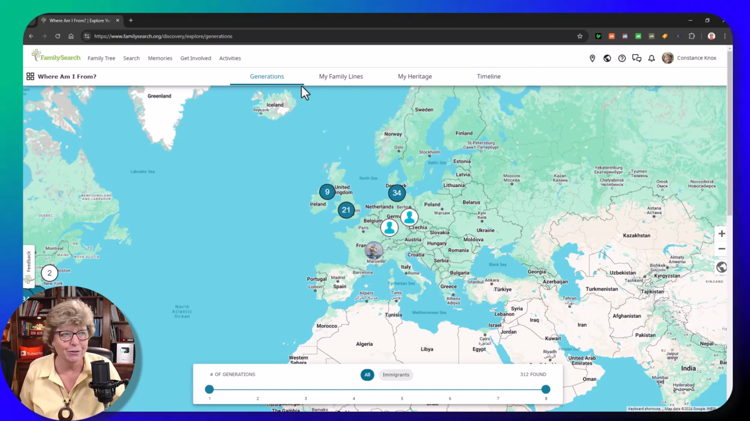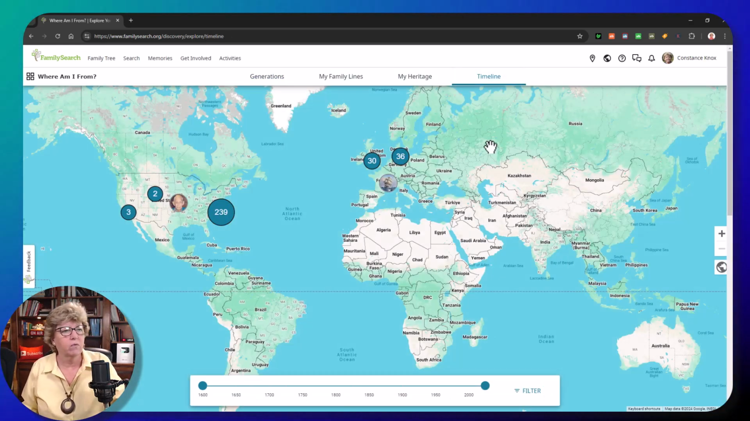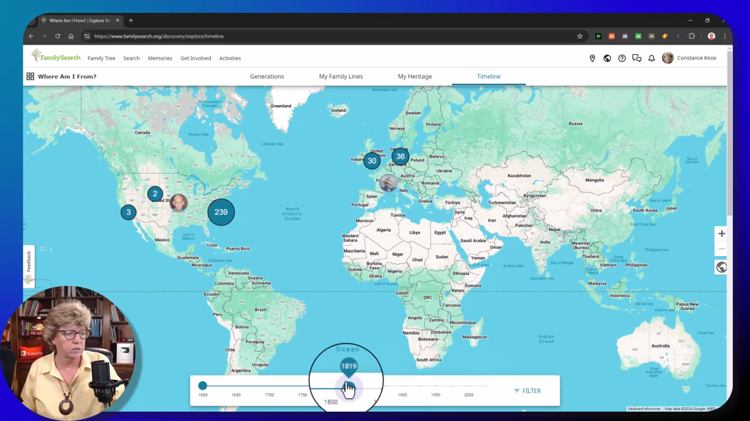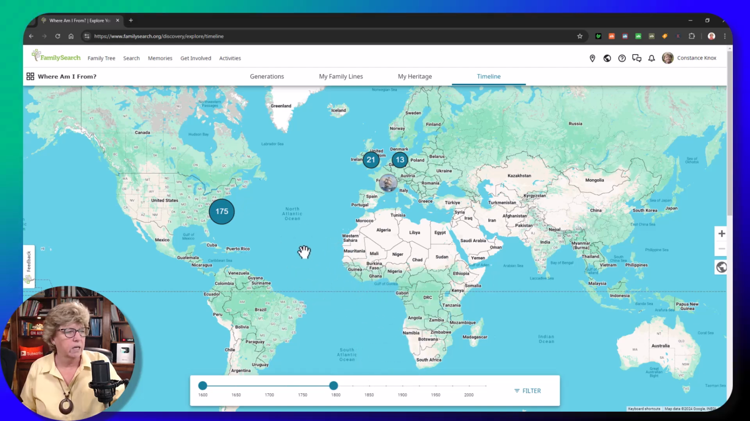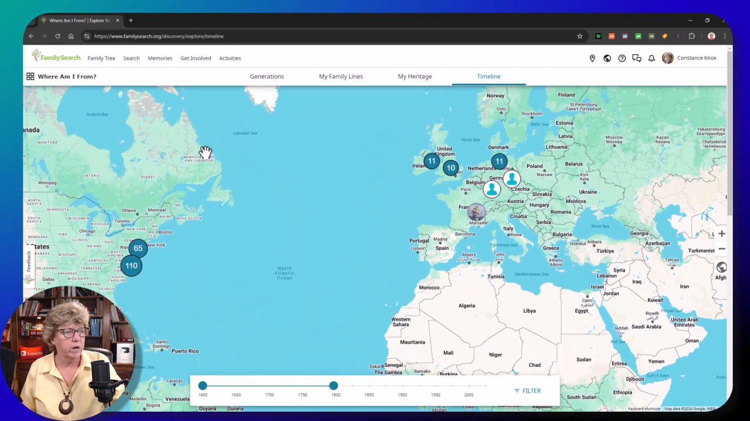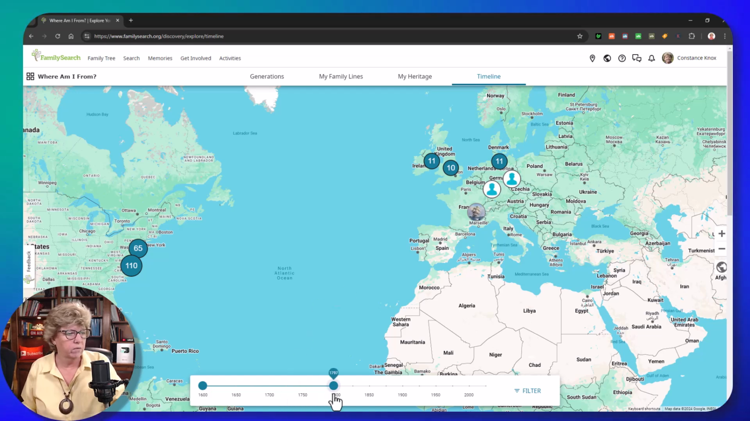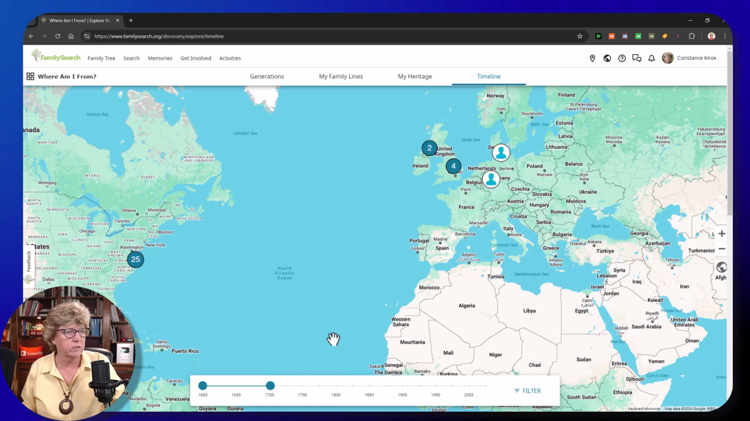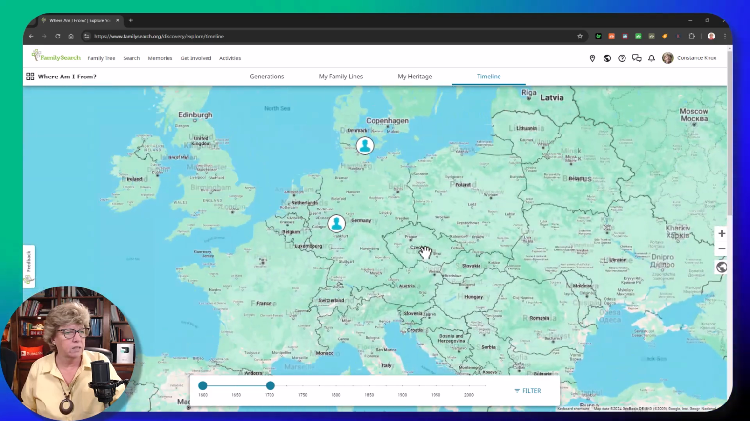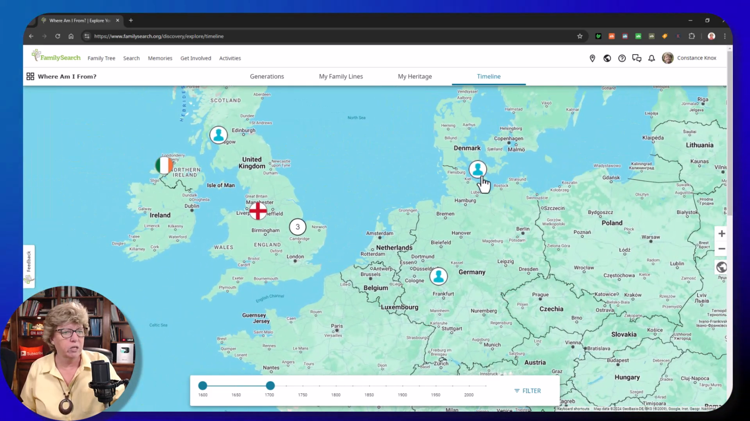You can experiment on your own, but I want to show you the timeline. So if we jump over to the timeline, now we get the years down below. And so I can take this and I can roll it backwards to say, I don't know, 1800. And now we can see where some of my ancestors were from 1600 to 1800. Let's keep going. Let's scroll it back a little bit farther, say to 1700. And now we're starting to see some more information, which is always kind of fun. And so I highly recommend that you give the timeline a look-see because it's kind of fun.